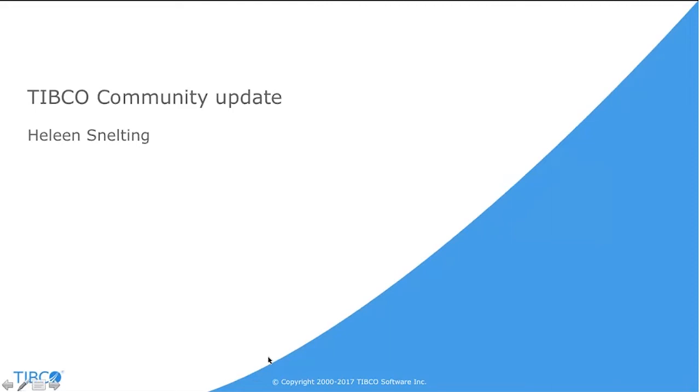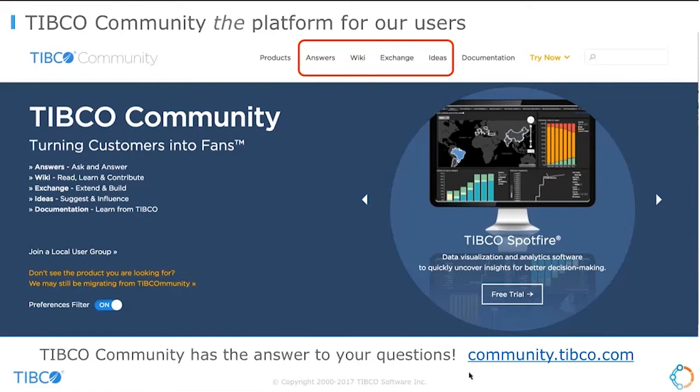Okay, great. So I'll wrap up our session today with a reminder of the TIBCO community, and the various ways that you can interact with the TIBCO team and learn about Spotfire. There are many different ways that you can do that. The main thing that you've heard over and over in this session and in the previous session is the TIBCO community. That's really the platform for our users.